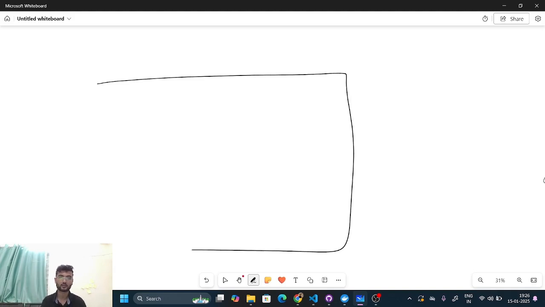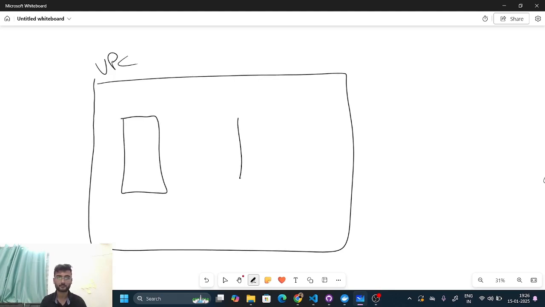Now that you have a public subnet, a private subnet, and an internet gateway, and you have route tables, you have to make a route table association to it. What it means is that in your VPC you have your public and a private subnet, and here is your internet gateway.